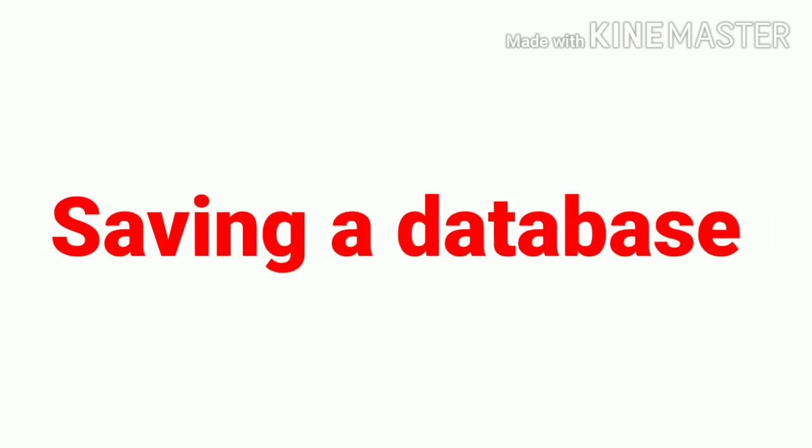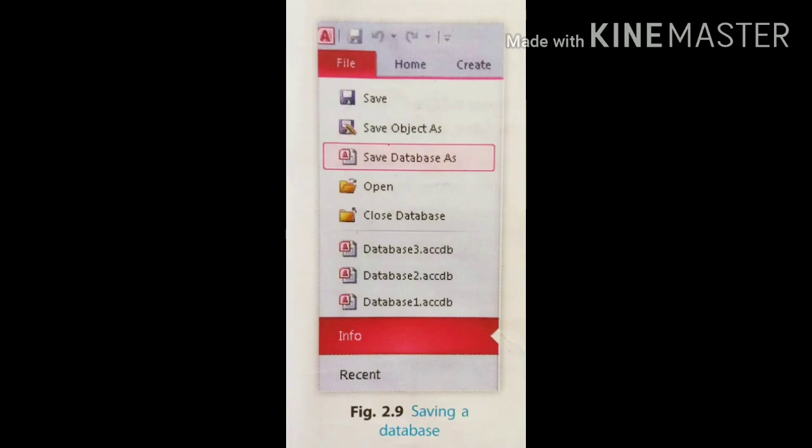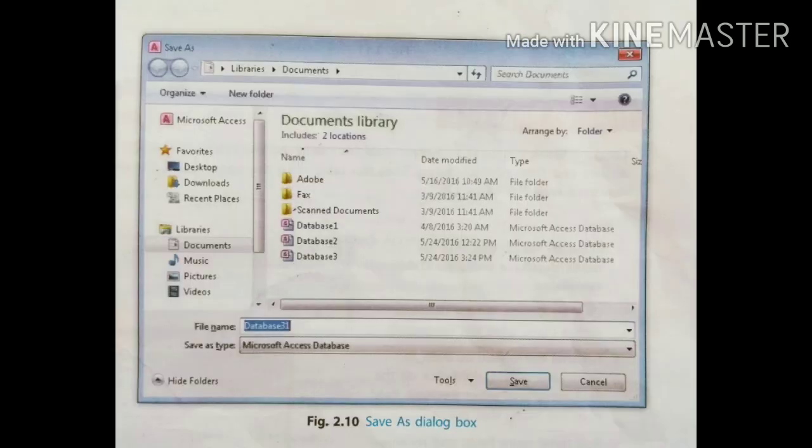Next topic is saving a database. To save a database, follow these steps. Click on the File tab. Click on the Save Database As option from the menu. The Save As dialog box appears. Type a name for the database and click on Save.